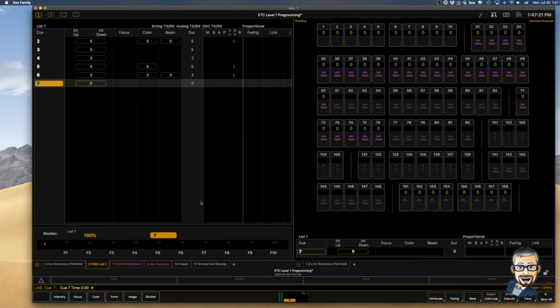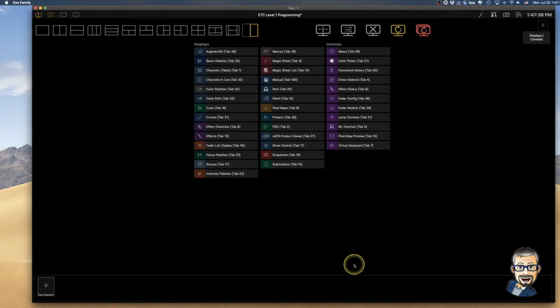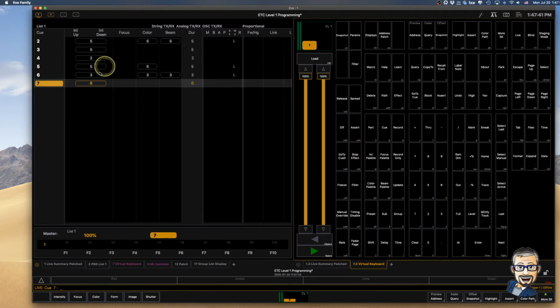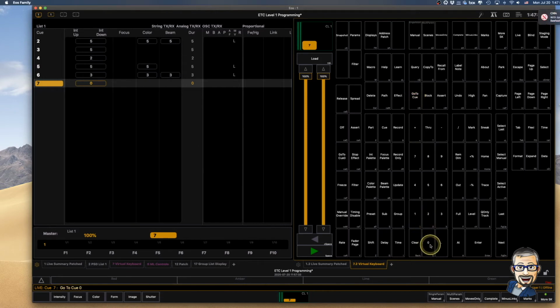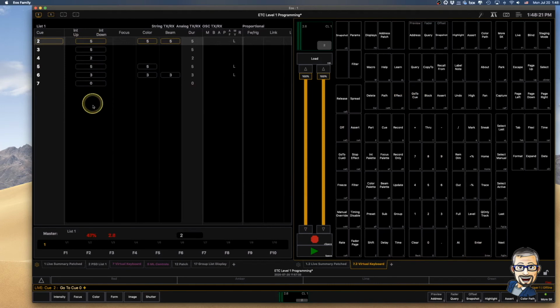In order to go back and play these queues, I'm going to clear that out. What we want to do is refresh this queue list and get to the top queue, or actually prior to the top queue. I'm going to add a tab for the virtual keyboard on this side. So now I can take a look at my queue list, and I'm going to use the Go to Queue button. So go to queue 0, because we actually don't have a queue 0. Enter.